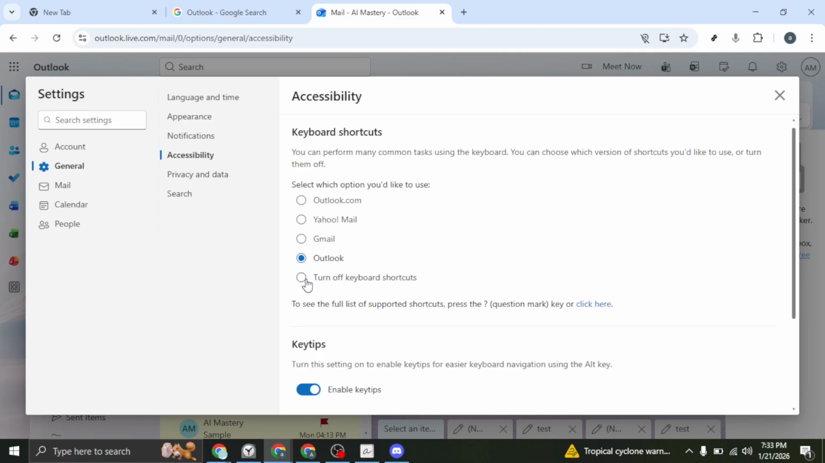This prevents single letter or combination keys from triggering actions, which is especially helpful if you navigate with screen readers, share a keyboard, or just prefer to avoid accidental commands.